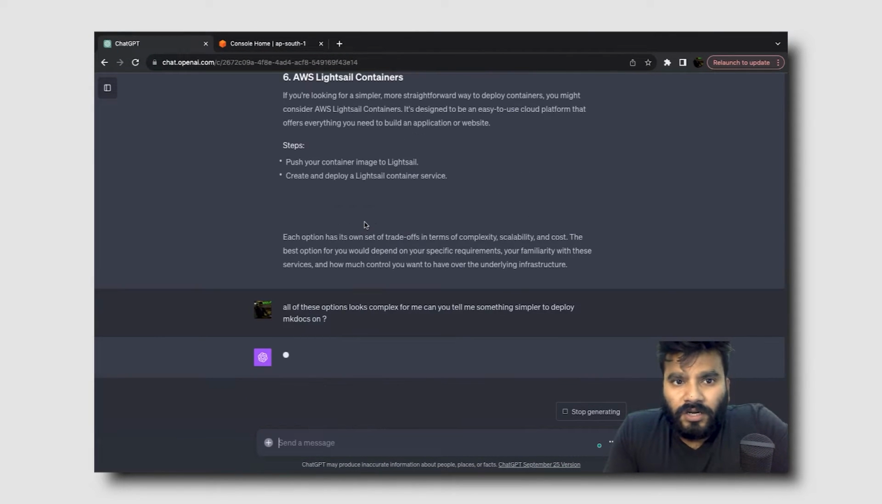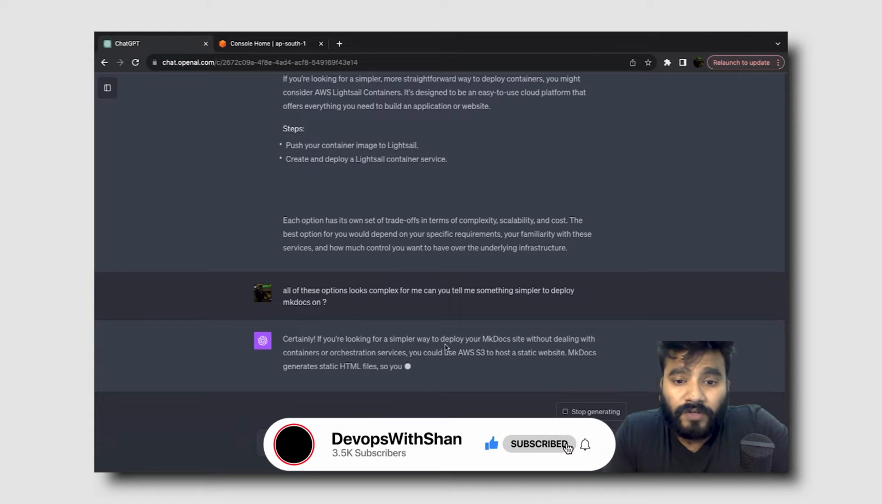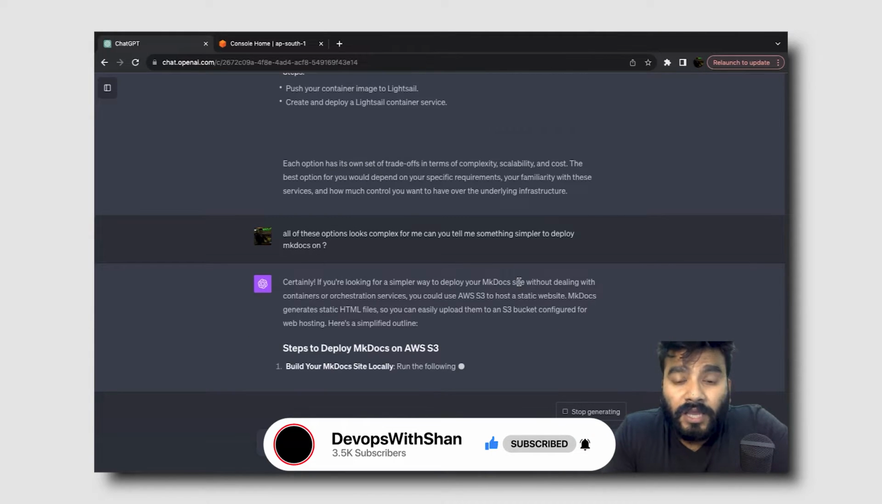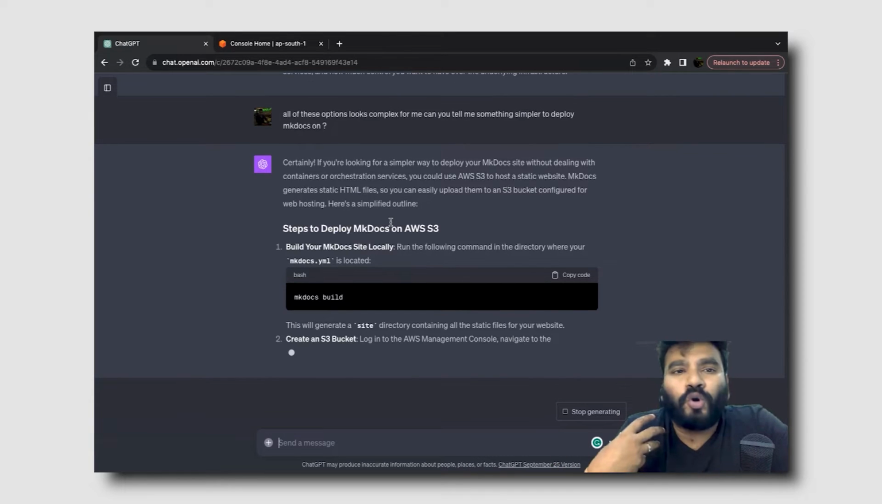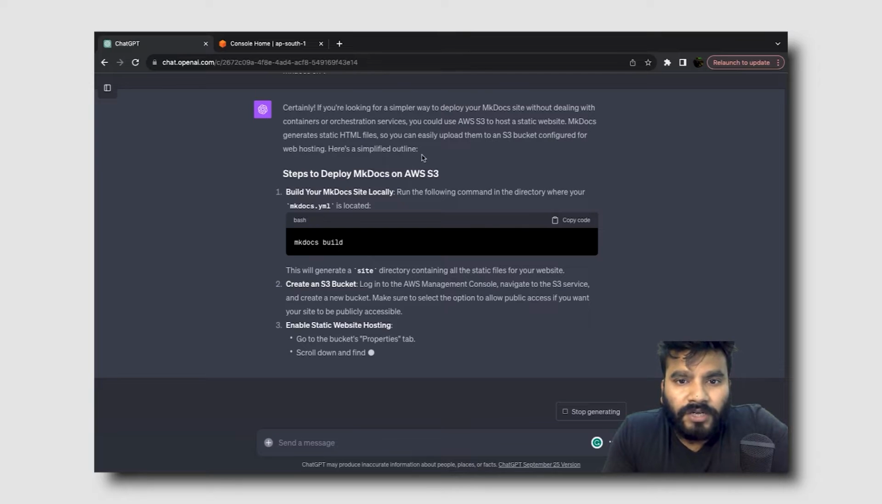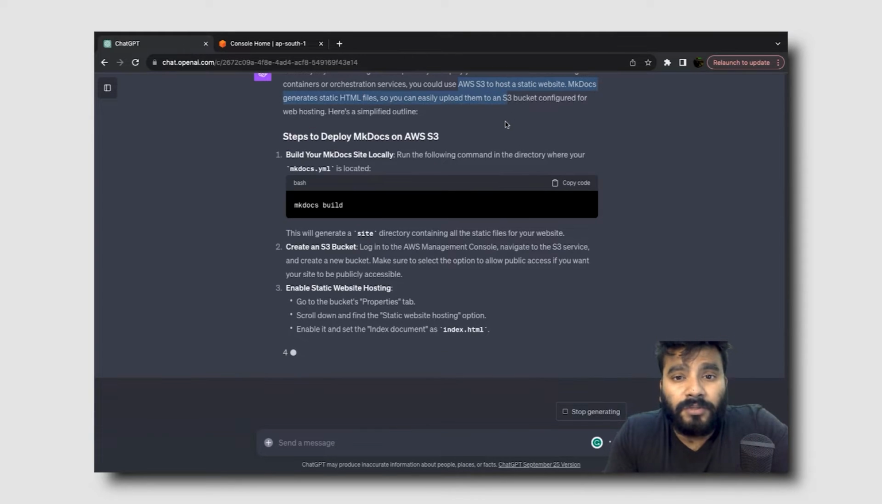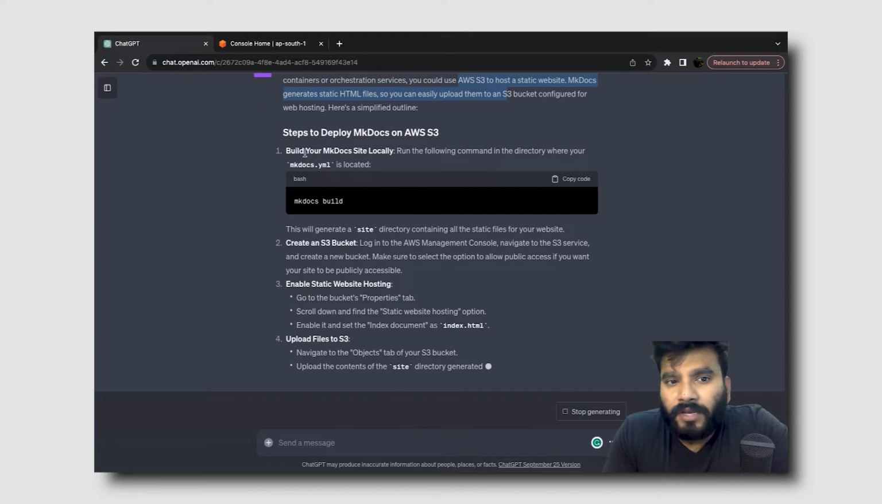Let's see what ChatGPT gives us. Okay, this is a valid question: if you're looking for a simpler way to deploy your mkdocs without dealing with containers or orchestration, let's not go onto containers directly. It has given us an option. The option is using an S3 bucket, Simple Storage Service, wherein we could start deploying our application.